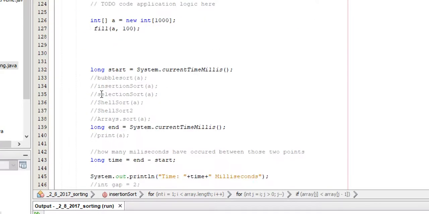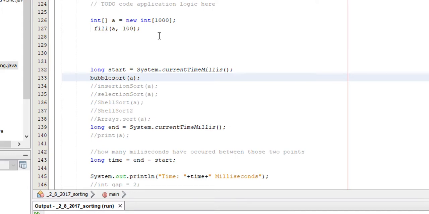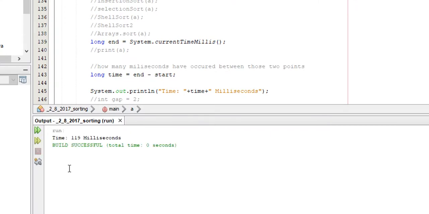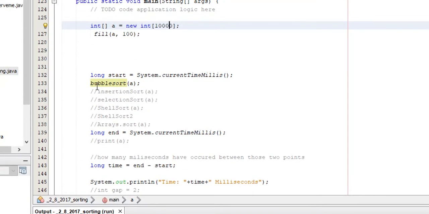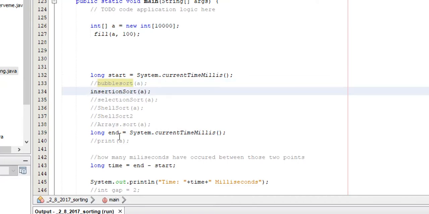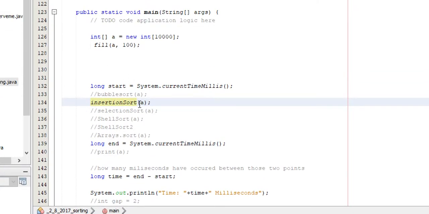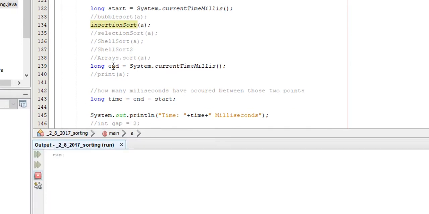I'll scroll on down, and I'm going to run up bubble. We'll go for 10,000. That's a good timer. I'll run it. 119 milliseconds. Okay. Comment that out. Insertion sort. 48 milliseconds. Insertion sort, particularly for that, is way faster than bubble. I wonder if we went up a little bit more to 100,000, if that would be the case. Let's see. 100,000.